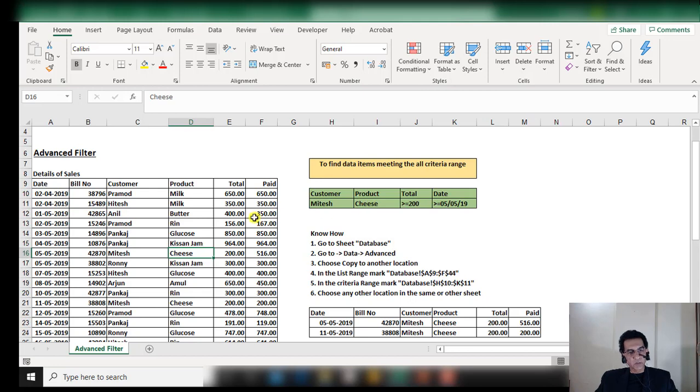The product should be cheese. So if Mitesh has bought milk, that will not qualify for my list. I need a total which is greater than or equal to 200, and to complicate it further, I want a date which is greater than or equal to 5th of May 2019. 1, 2, 3, 4, I can have more of them criteria.